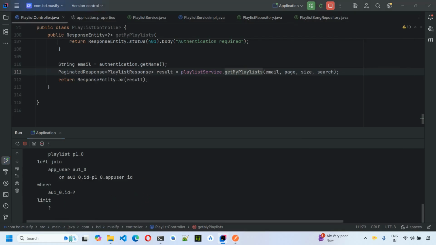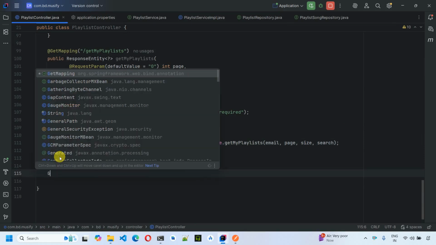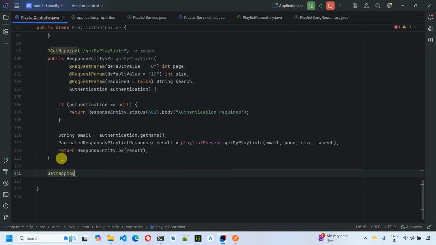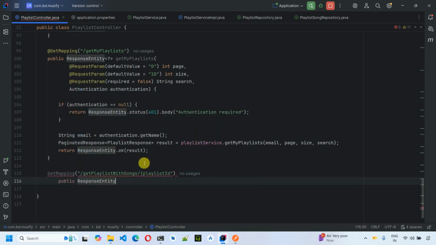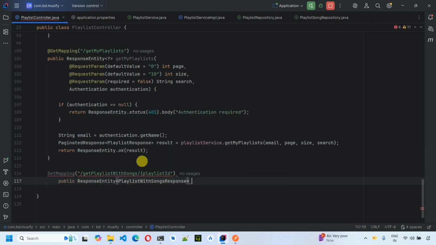Next, we have to create another API, that is to get playlist with songs. The previous APIs are going to be used to render the top one, and the other one which we are going to write now is going to return when we click on any playlist. So get mapping and /get playlist with song /playlist ID. Public response entity of type playlist with songs response. We'll give it a name, open the bracket and open like this.